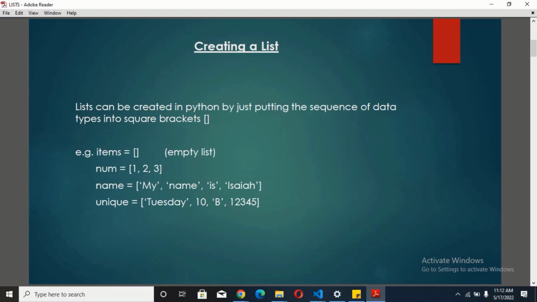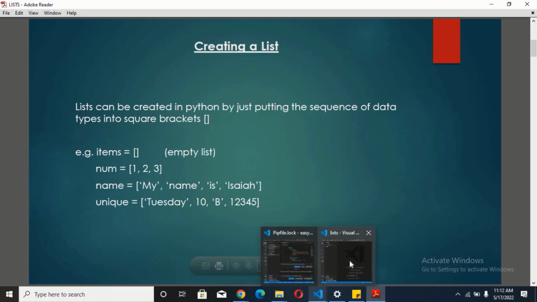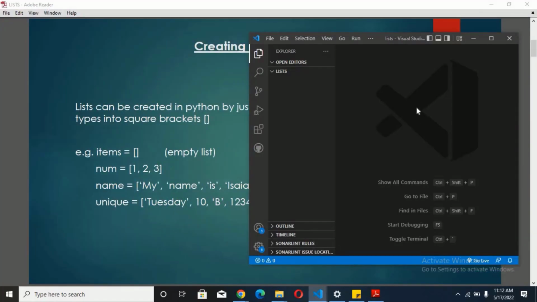The third one, name: my name is Azayas. This is a list consisting of strings. And if you look at this last one, unique, this is a list consisting of both strings and numbers. Like we said in the previous slide, lists are not restricted to just a certain data type. There's a number here and there's also a string. So, let's try and create one in VS Code and see how it works.